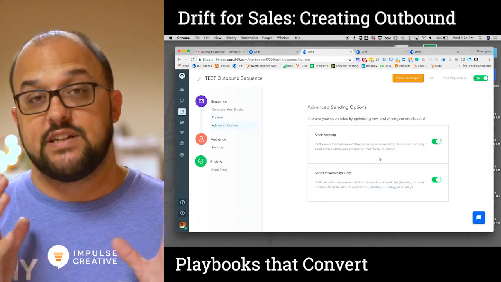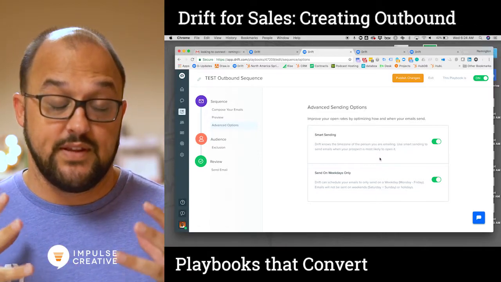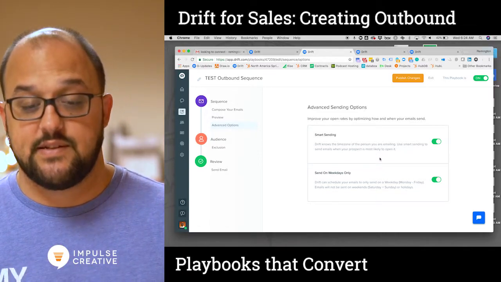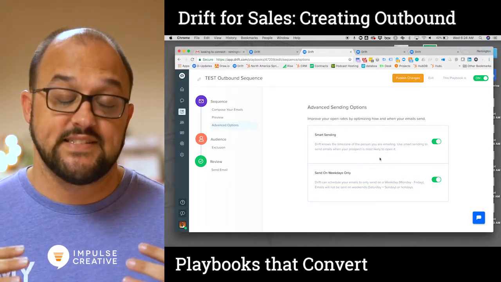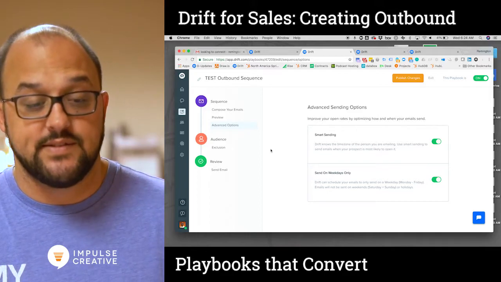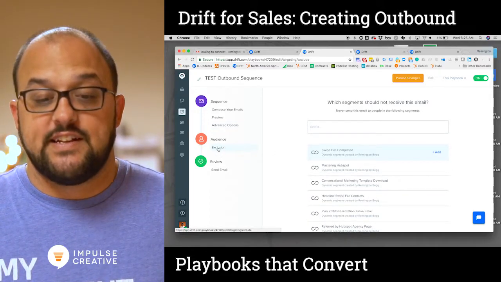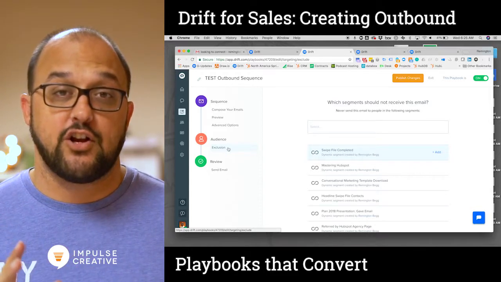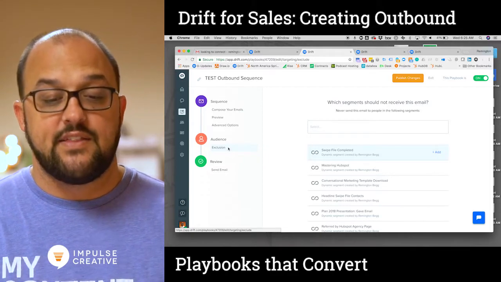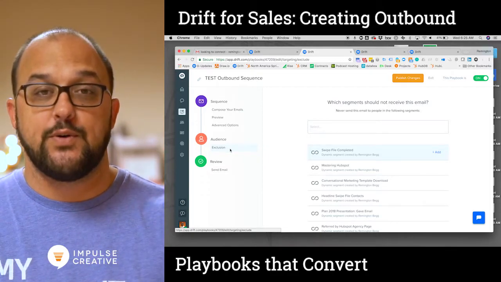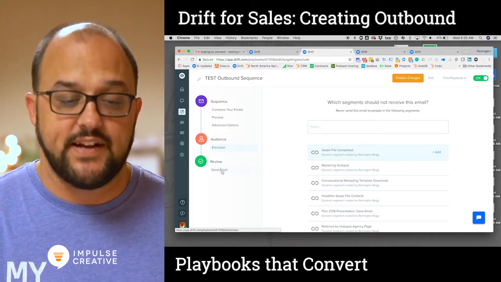Drift is going to look at the time zone and the open rates and send it when the system says that it is the best time. And then of course you can make it so it only sends on weekdays. It's not sending on the weekends. It's also a good idea to create an exclusionary list. I can show you how to create a segment in another tutorial, but think of the reasons why you would not want someone to get this list, and then of course have that defined here.